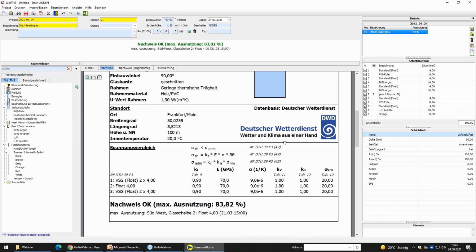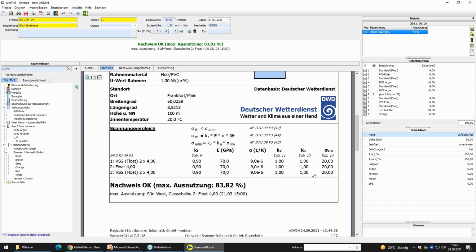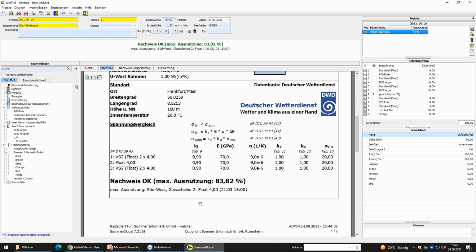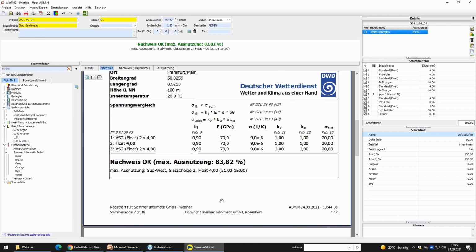We'll take another look at the whole thing together. Here the specifications are defined again. We have also defined the location here and also the indication of where the data come from. And here also summarized again, this stress comparison, which is carried out according to the French standard with all the coefficients, with all the applied coefficients that are used here accordingly. Finally, the overall proof, similar to what you know from Glass Global.